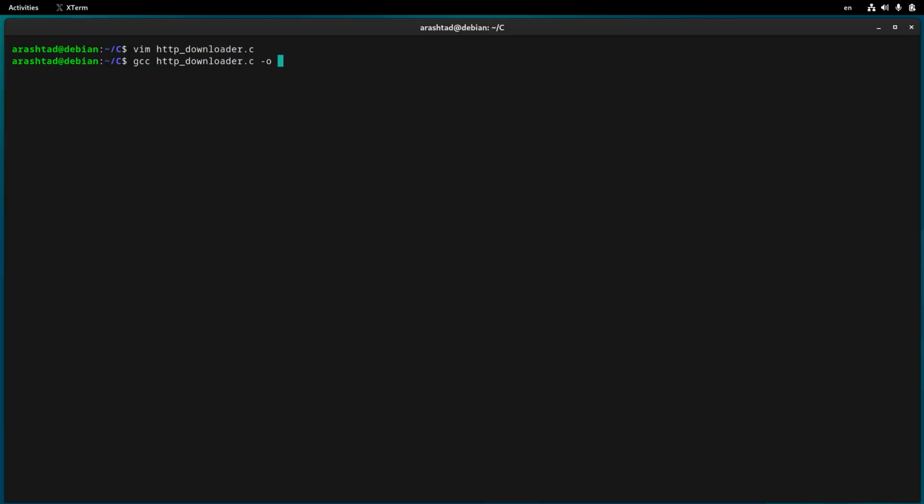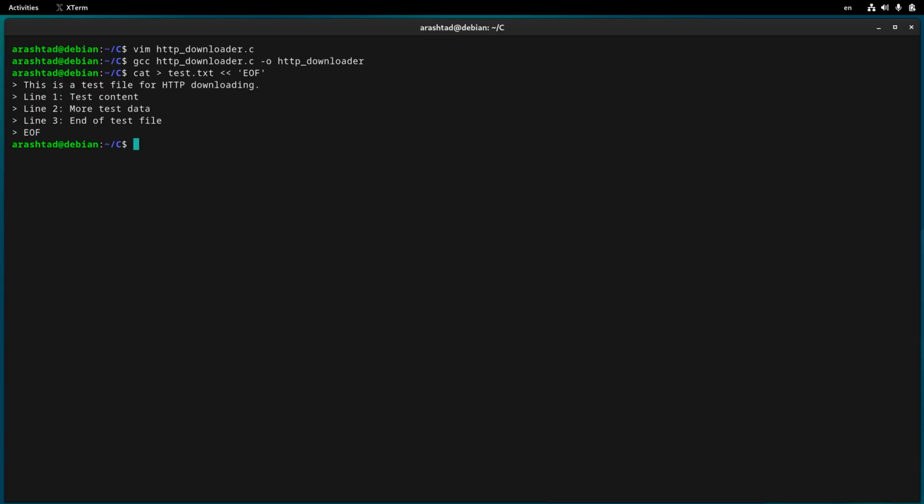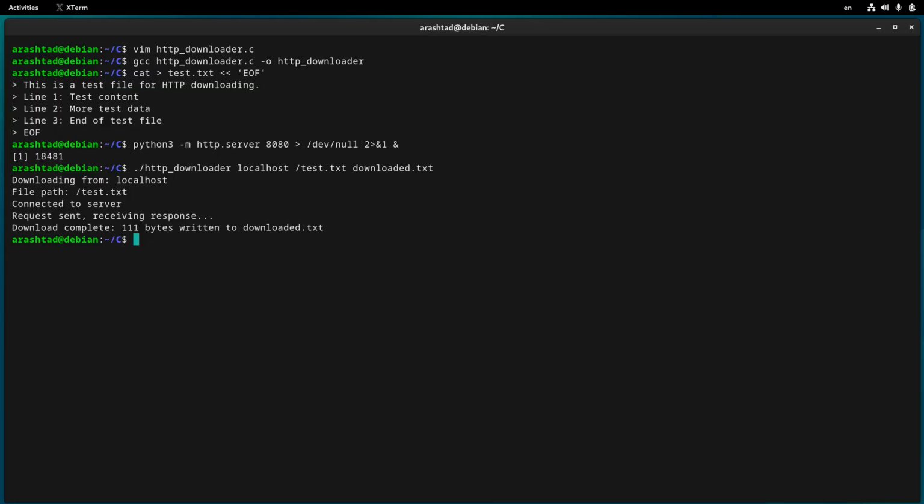Compile our HTTP file downloader program. First, let's create a test file for downloading. Start a simple Python HTTP server on port 8080. Now test our downloader with the local HTTP server. Let's check what was downloaded from the server.